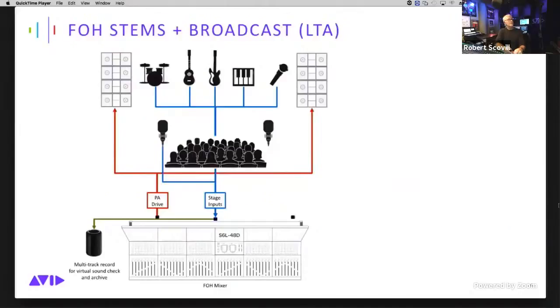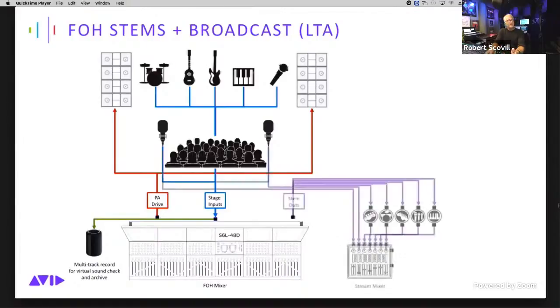All right, so for our next one, we're going to talk about using front of house stems. And of course, by stems, this is a term that we've adopted from the recording community now, where we're going to use families of instruments and send them out as groups to be reblended and kind of optimized for streaming, right? So from our console, we're going to send out a number of groups. And like I said, this is going to be families of instruments.